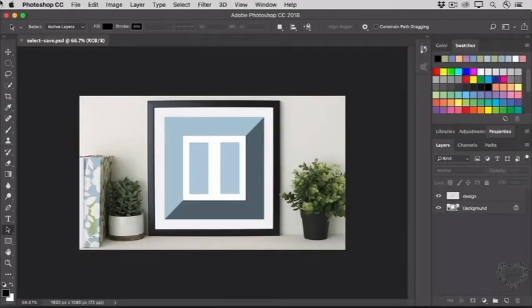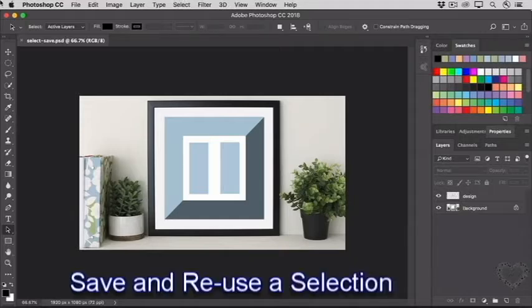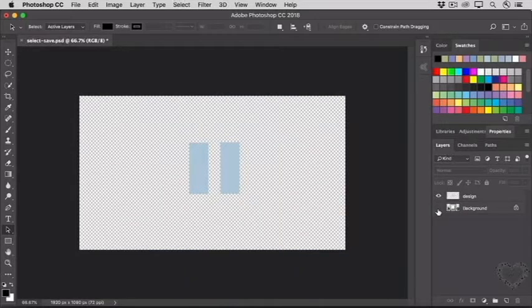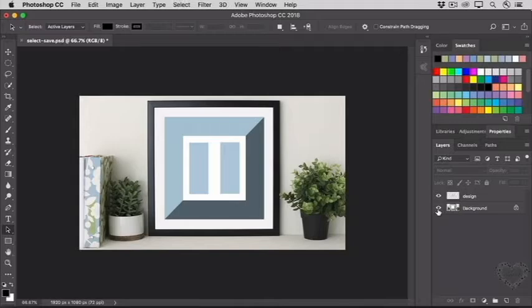If you've made a selection that's relatively complex, or one that you think you may want to use again in the future, it makes sense to save that selection so you can bring it back at any time and use it again. To show you how to do that, I have a photograph, and on top of the photograph, I have this design, these two rectangles. I'll turn off the background layer for a moment so you can see that the two rectangles are on their own layer. Let's start by selecting those two rectangles.